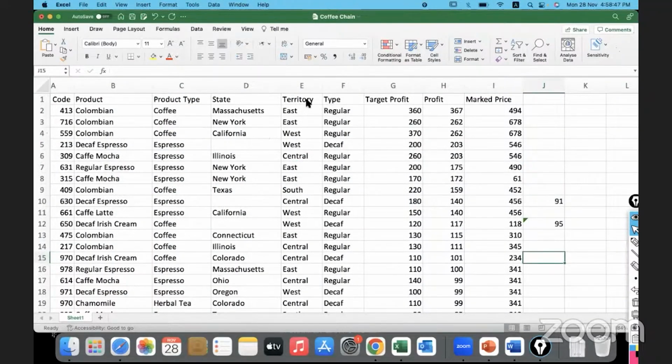So we mainly focused on the 5 basic functions: summation, average, minimum, maximum, and count. Under count specifically, we saw the difference between count, count A, count blank, and COUNTIF. Tomorrow we will see COUNTIFs, and then we will proceed to conditional formatting.